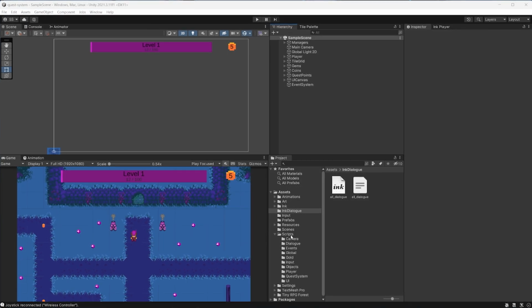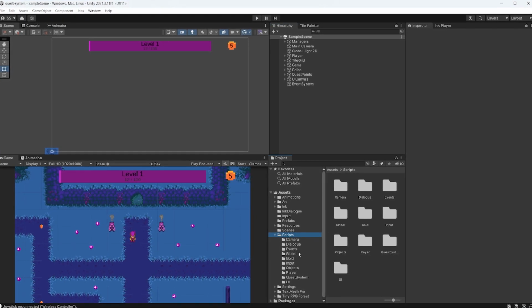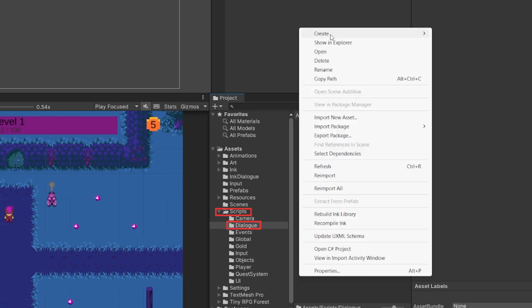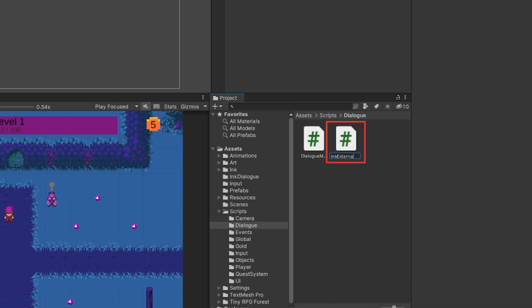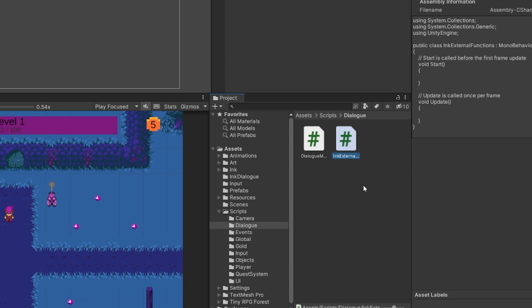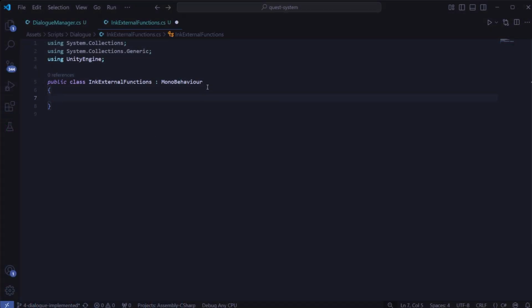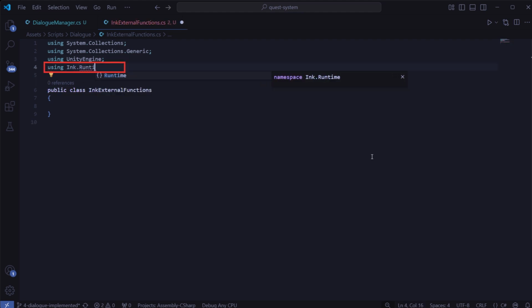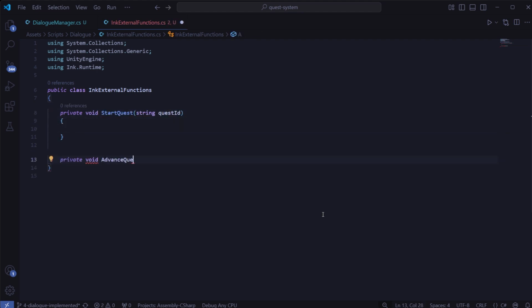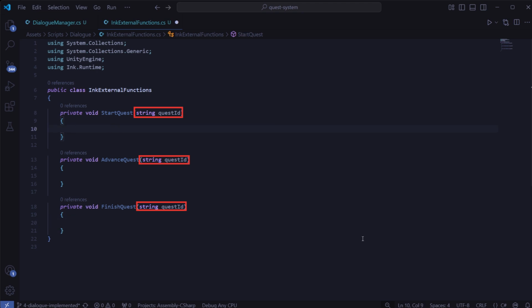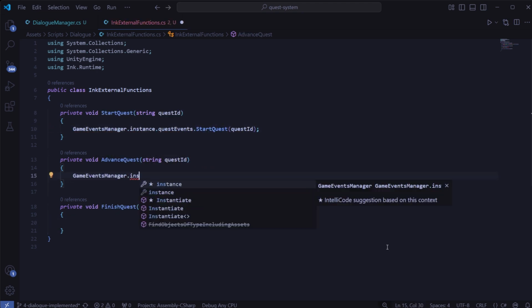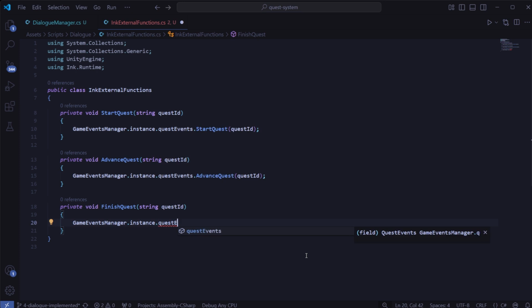And next we'll create the C# method counterparts to those external functions. In the scripts dialog folder of the project, we'll create a new C# script called Ink external functions and then double click it to open it up. And in here, we're going to remove MonoBehaviour as we're going to create and manage this from the dialog manager. And we'll also add a using statement for ink.runtime. Then we'll create different methods for each of our external functions, those being start quest, advance quest, and finish quest, all of which take in a string quest ID. And in those, we'll simply send off the corresponding quest events to start, advance, or finish the quest.